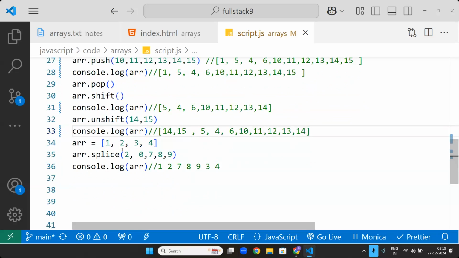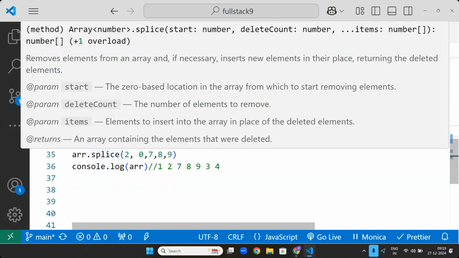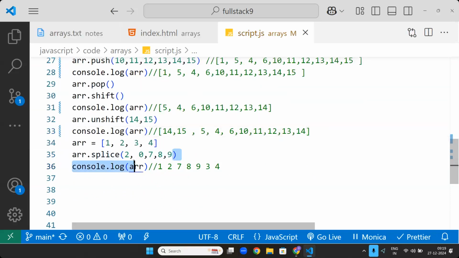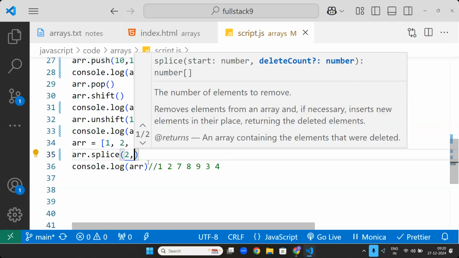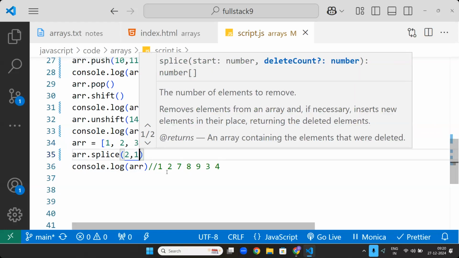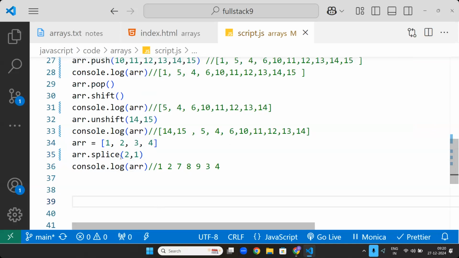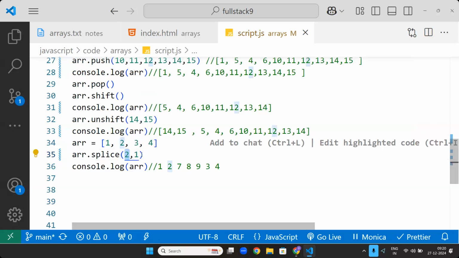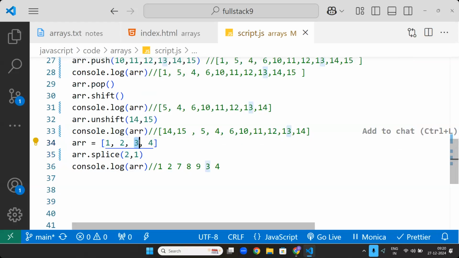What about splice? Splice will take 3 arguments. Sir, can I give only 1 argument for splice? Yes. If you give only 1 argument, it is the starting index. So I will start from the second index and delete all. Sir, if I give 2 indexes, what happens? From the second index, delete only 1 element. So only the second index will be deleted.